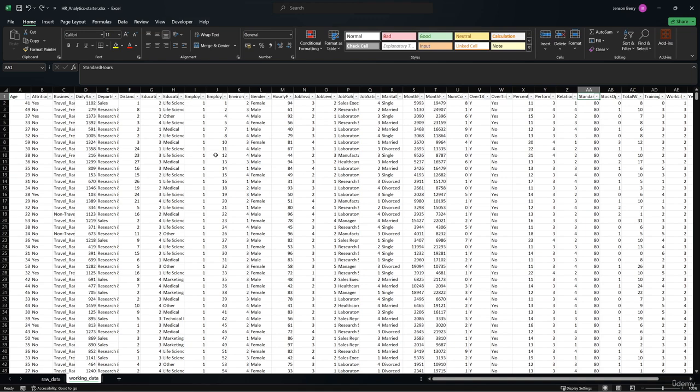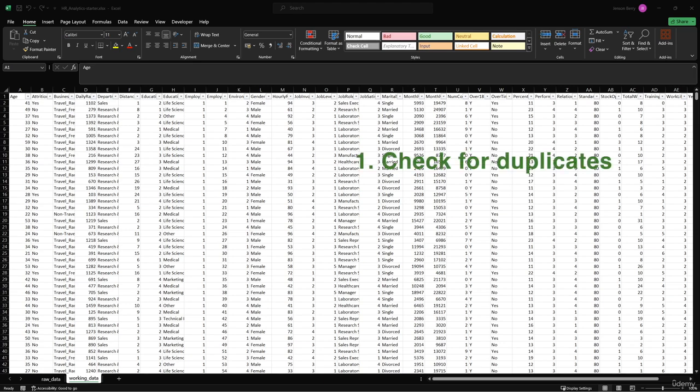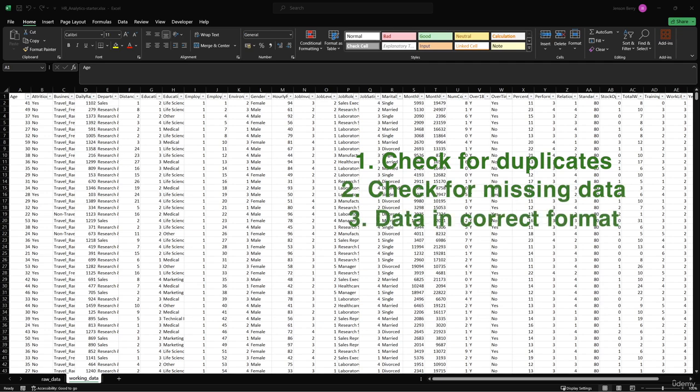But in this case, most of our other data looks okay. And these are typically all of the generic and universal steps that you'd take with any new dataset just to make sure that it's in a good state for analysing. And just to recap these, we checked for duplicates, as well as any missing data, and also that all of our data is in the correct format and that it's accurate and relevant.